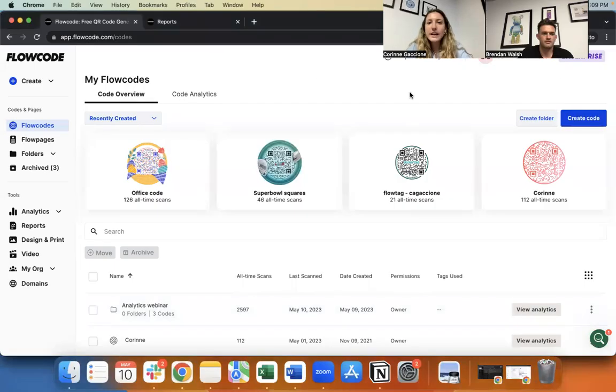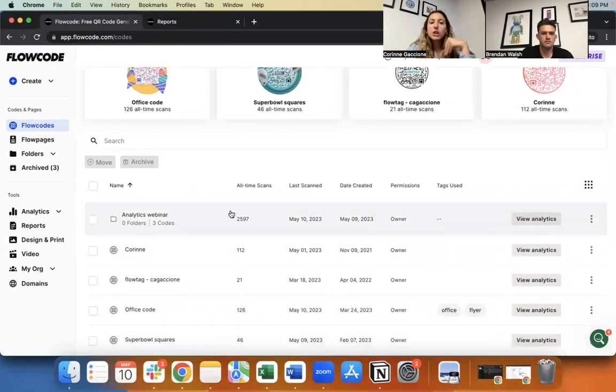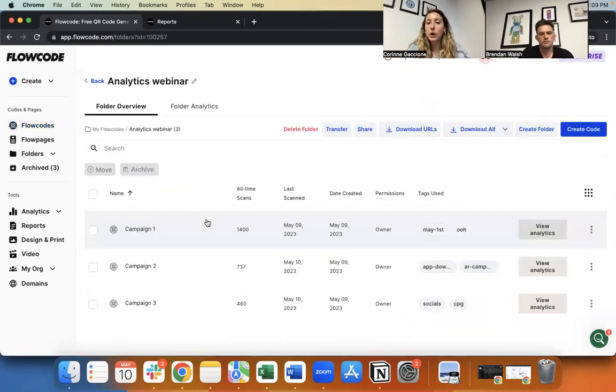So here's the dashboard. This is the whole overview of all my codes. You can get into analytics in a few ways. This might look different for you because we're rolling out a new and improved dashboard look, but it all should be very similar. So if you go into each of those codes, you can get into folder analytics, which you'll be able to see all the scans through the entire folder. I have 3 codes in here.